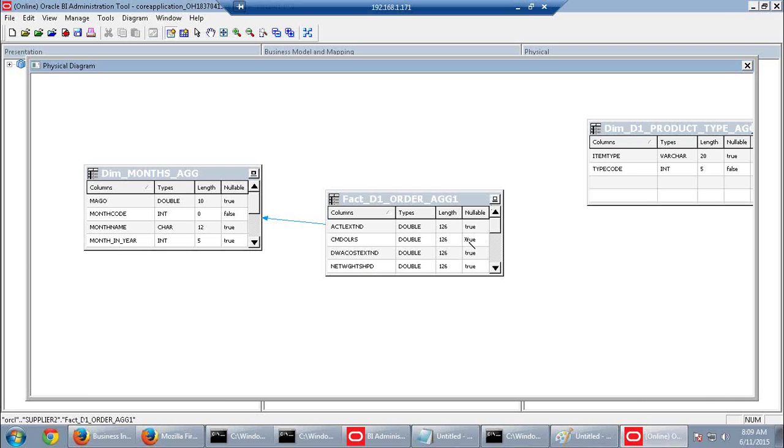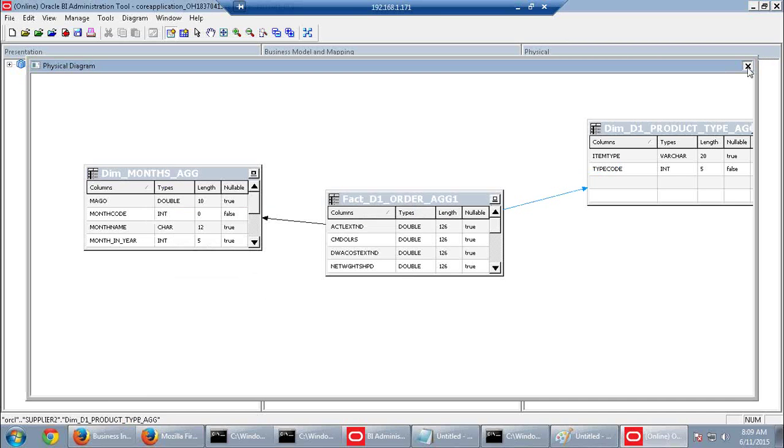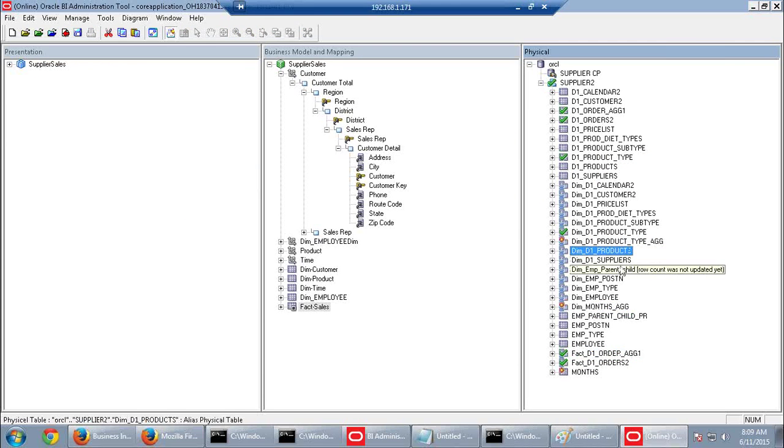So from here type code, and from here type key. Okay, now the join is complete. Now your fact table is able to handle your dimension tables. Next thing is you have to pull the tables. Obviously you have the data available in the aggregate table. How do you make sure that data comes from aggregate tables?